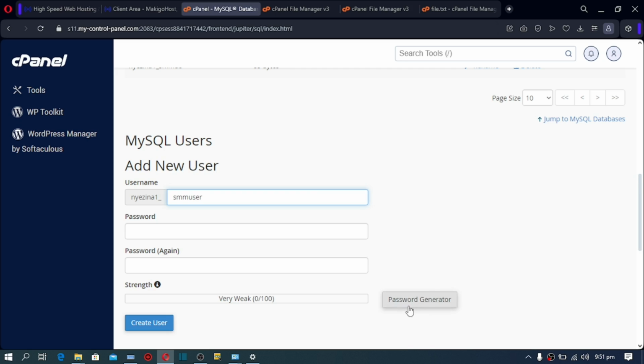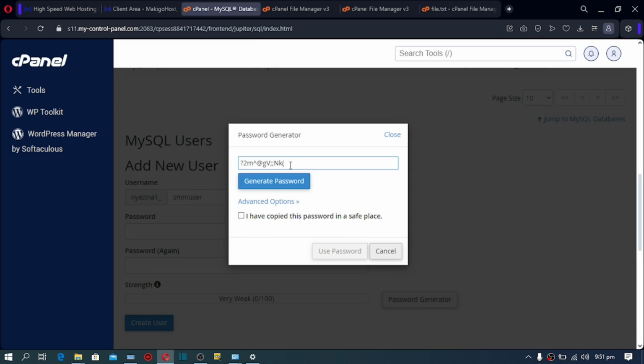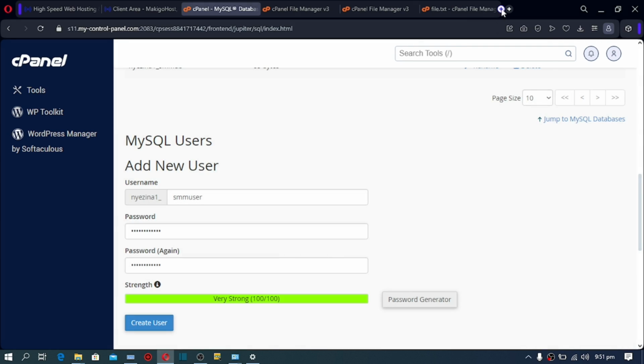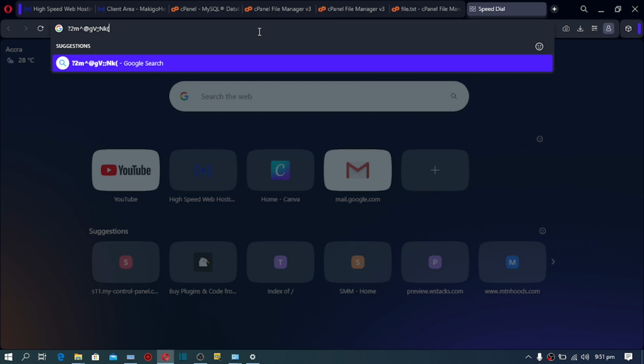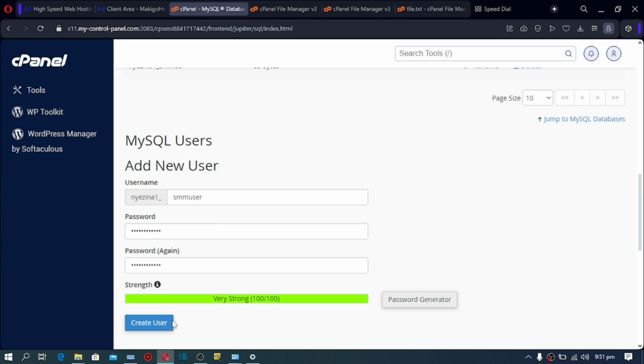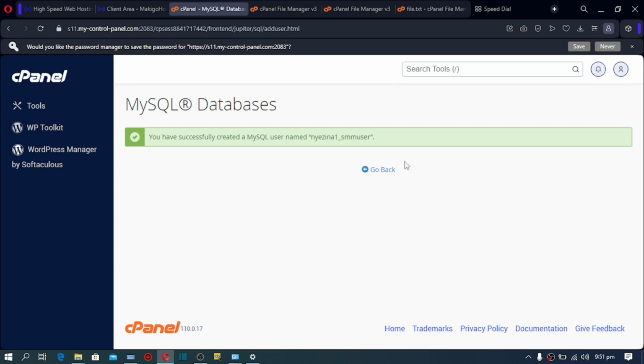Click on password generator, copy this password. I've copied this password, and then click on use. Remember to paste this password somewhere safe because we'll need it later. Go back and click on create user. Our user is created.